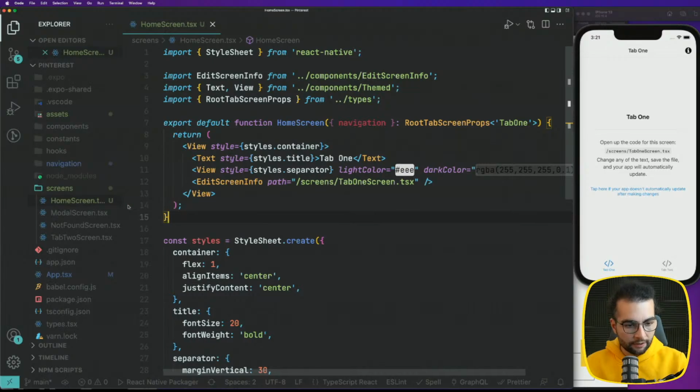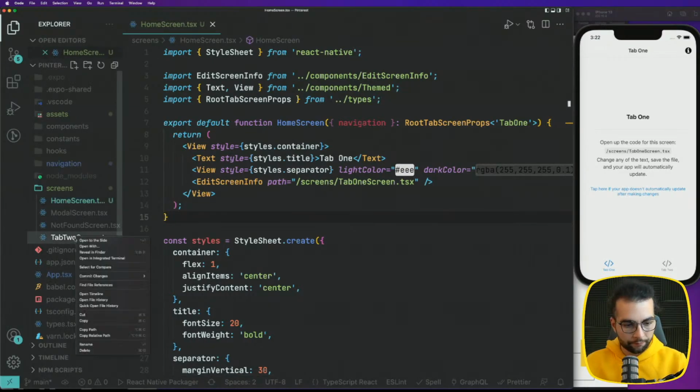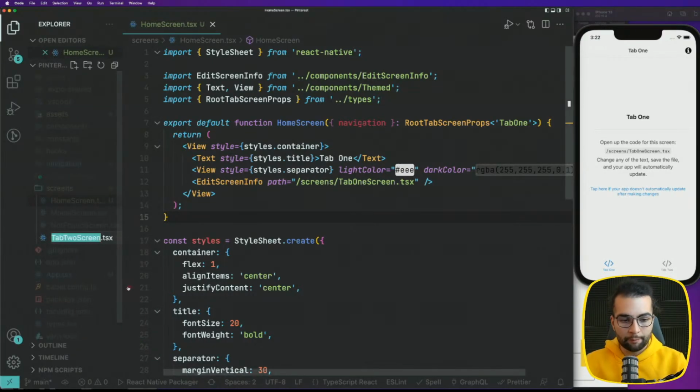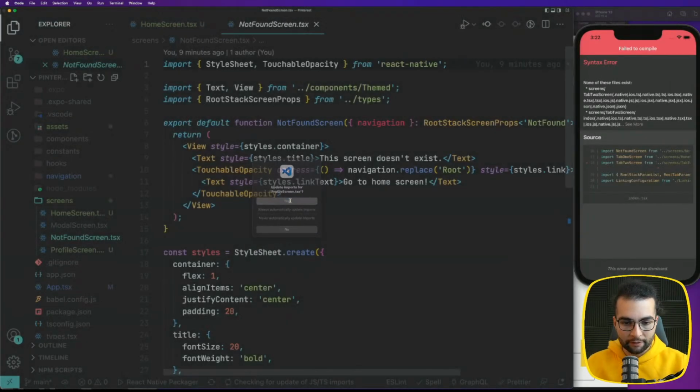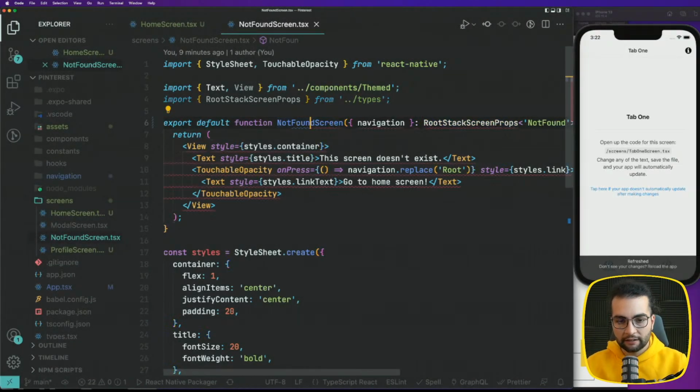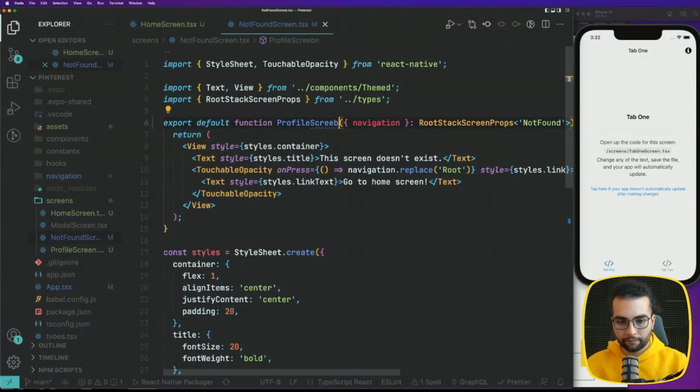And that's it. The same way with the tab 2 screen. For the tab 2 screen, we're gonna keep it for our profile screen, right? Profile screen. So let's do that. Let's update, and also inside we can do profile screen.